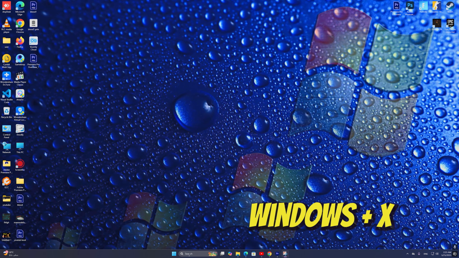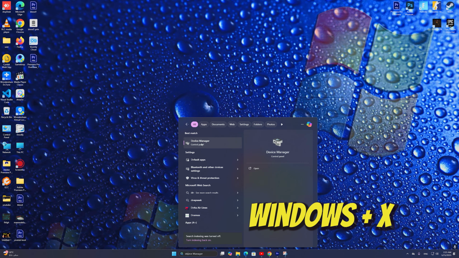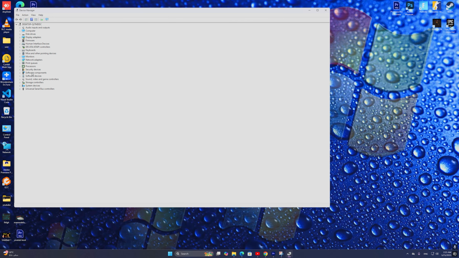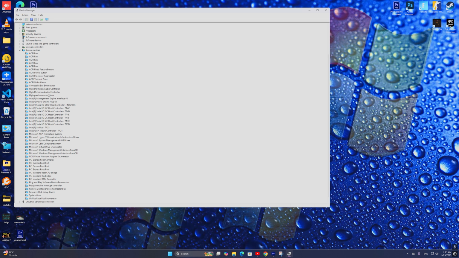Press Windows and X, then select Device Manager, scroll down and expand System Devices. Find High Precision Event Timer. Right-click it, select Disable Device, restart your PC. Don't worry, you can re-enable it anytime if you notice any issues.